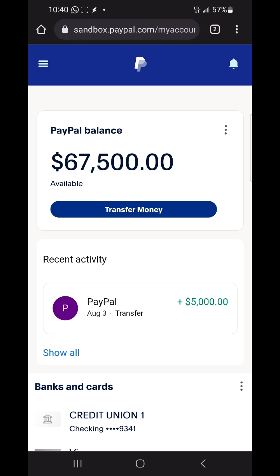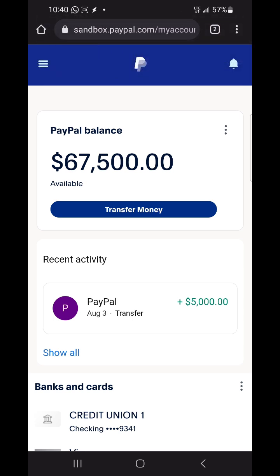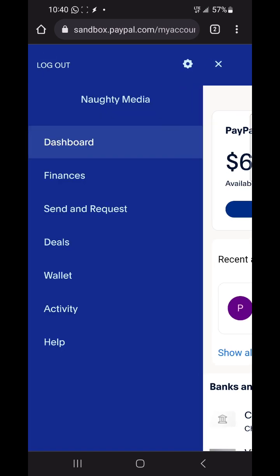Now as you can see, the balance I inputted has reflected, $67,500 US. You can actually change the currency. I will show you that later, but right now this is it. So you can click on the three boxes at the other side. As you can see, I clicked on it. You see the dashboard, you see the finances, send and request money, deals, wallet, activity, all of those.